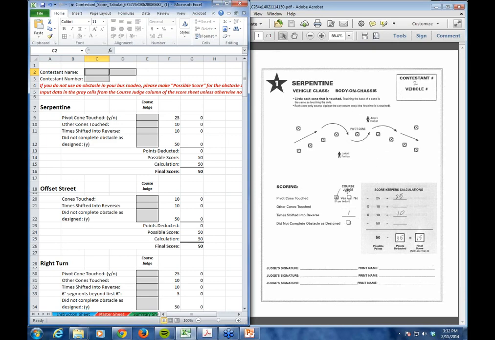So we have a score sheet here for contestant number 2. We'll just call this a test. So we type in test, contestant number 2, and then hitting the tab, it automatically goes to the next gray. With this score sheet, you'll notice that the person did unfortunately hit the pivot cone, and so we just put a yes there, and it does a calculation of 25 points. They didn't hit any other cones. They did have to do it in reverse, and they did that once. Type in 1, and it does the calculations for you.